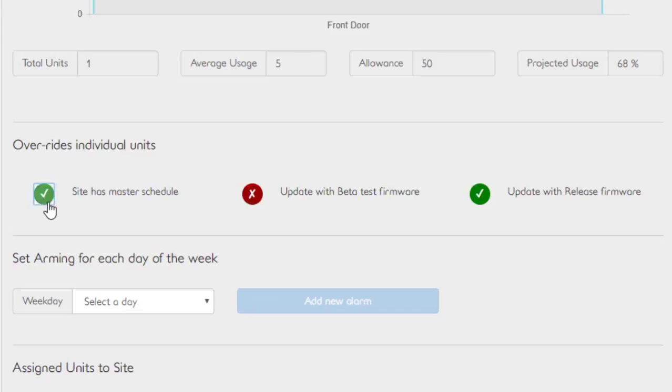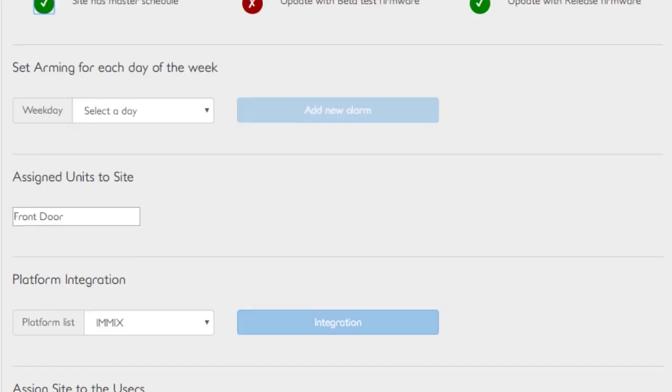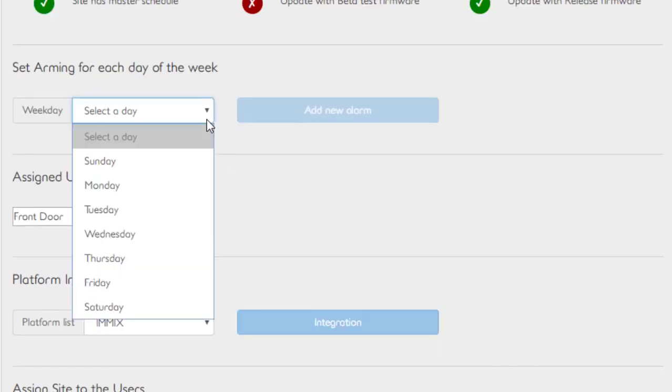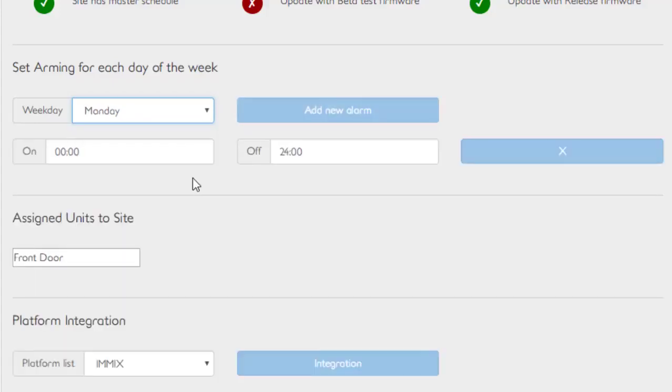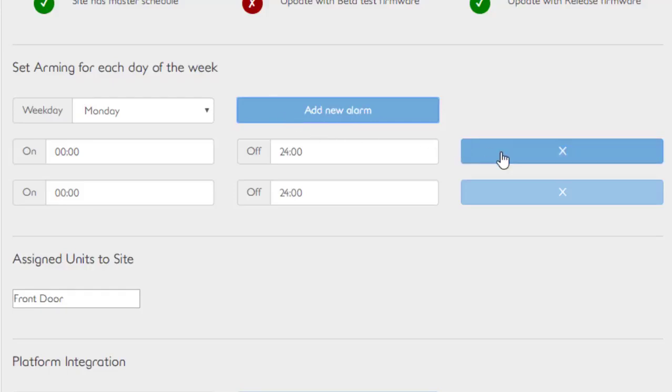You can choose to opt in to over-the-air beta and release firmware updates, however, we recommend only updating with release firmware. Arming can be set for each day of the week and must be written in 24-hour clock format. Please note that midnight must be typed as 2400 to avoid confusion with 0000, which signifies the start of the day. You can add new alarms as well as delete them.